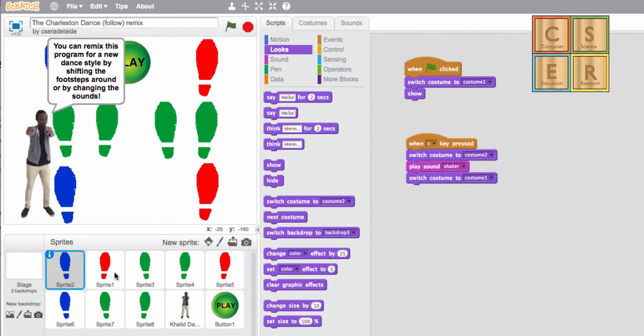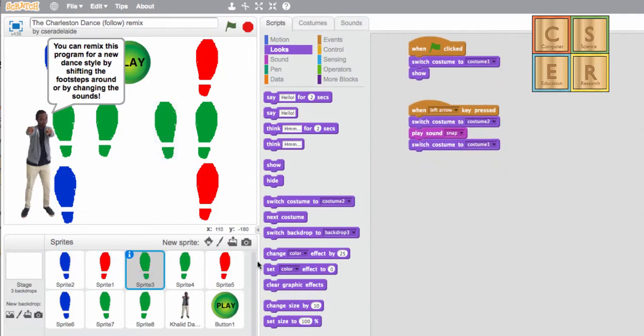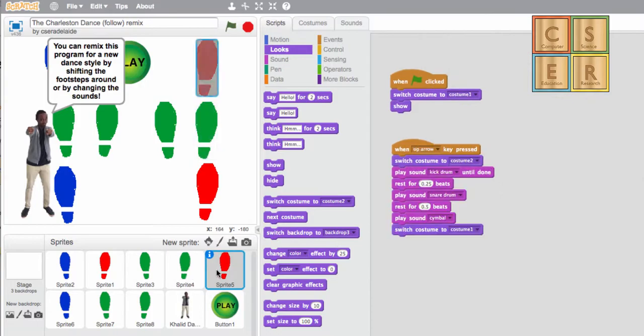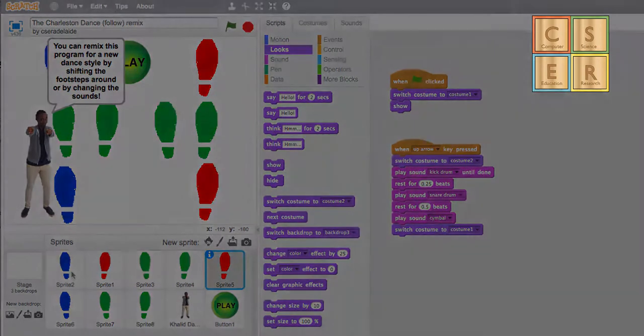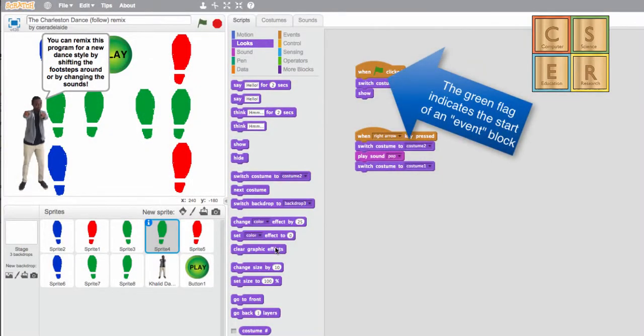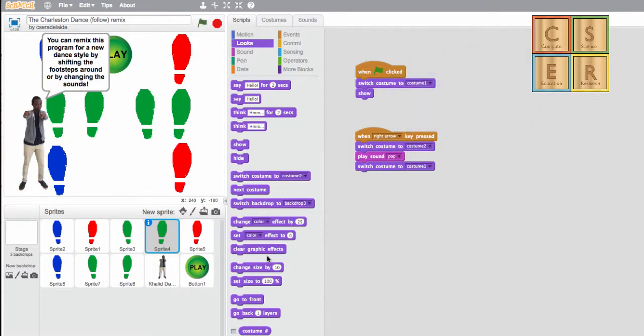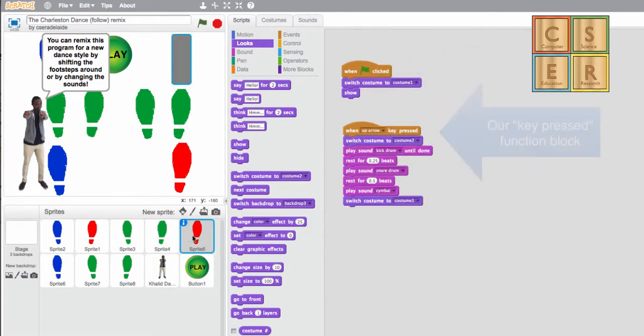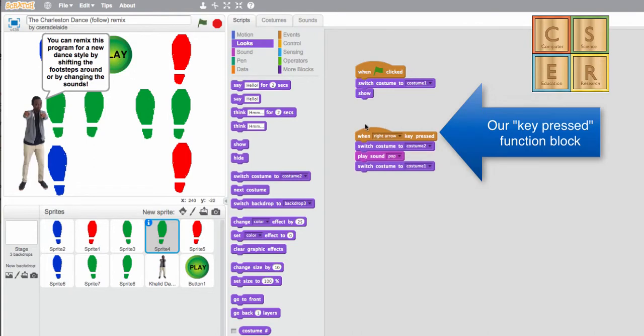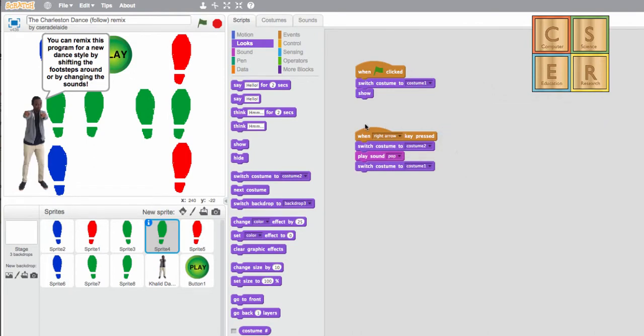As you can see, we have different algorithms for each of the sprites depending on what we want the action to do. We have here, when the green flag is pressed, we want it in costume 1, which is the dark green footprint. When the right arrow key is pressed, we want it to change to costume 2, which is the light green footprint to indicate that it's being pressed.